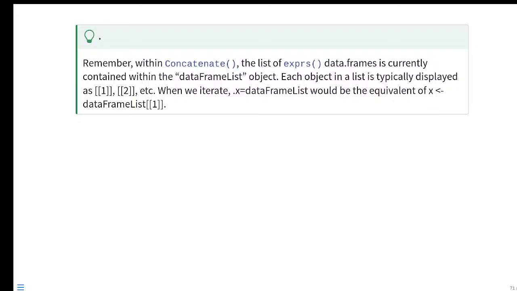So remember, within Concatenate, the list of expers data frames is currently being contained within that data frame list object that we had created within the first couple lines. So each object in a list is typically being displayed between square brackets, so it'd be square brackets 1, square brackets 2, depending on how many specimens you have in the gating set. So when we iterate .x is equal to data frame list, it's going to be the equivalent of if we ran x is assigning to x data frame list square brackets 1.